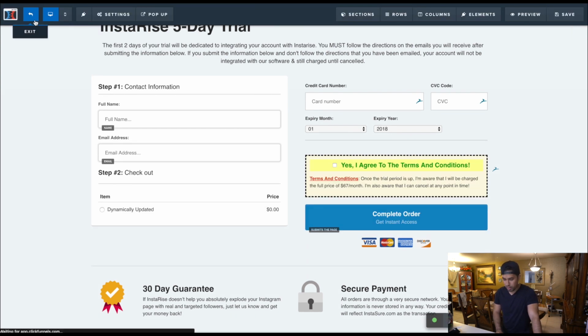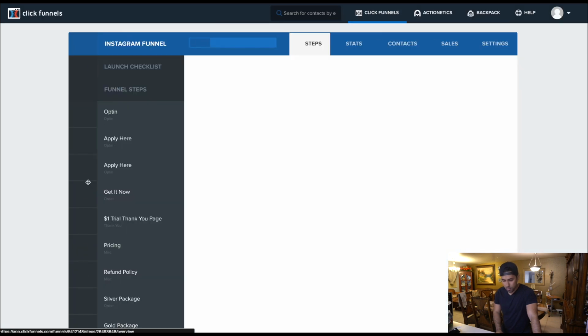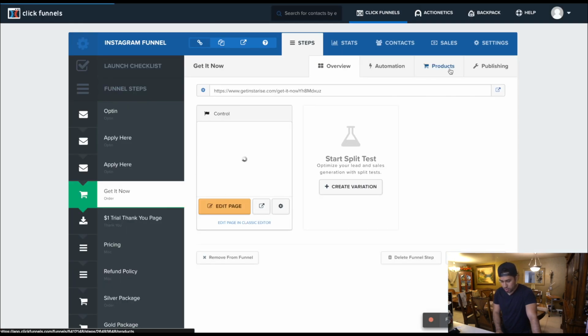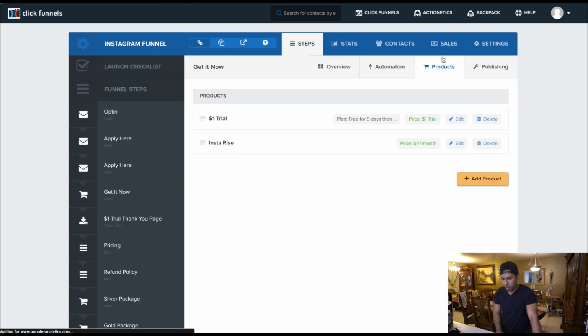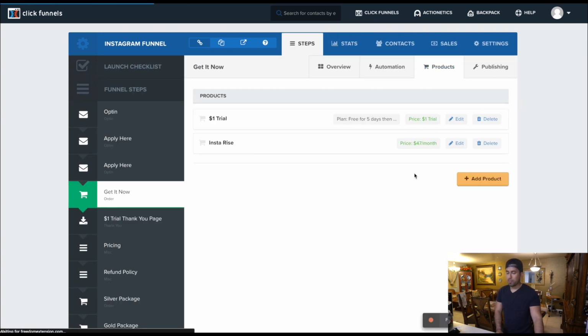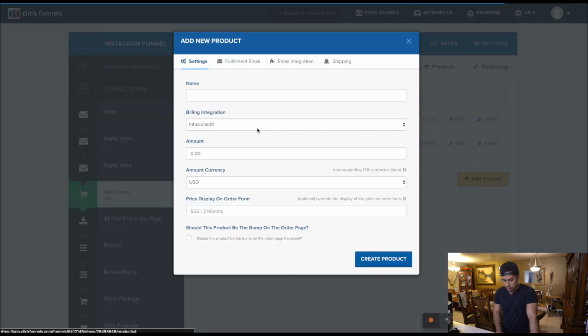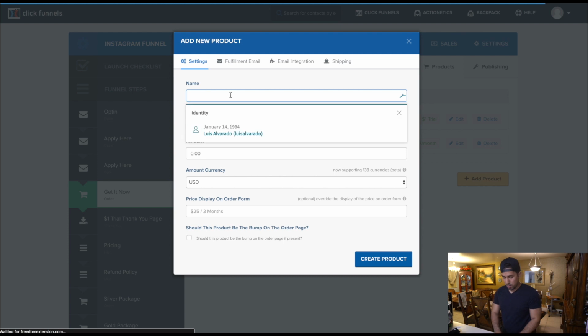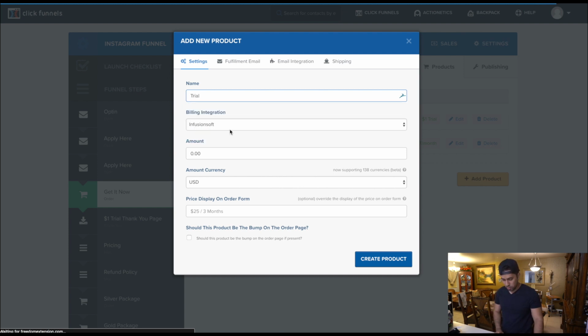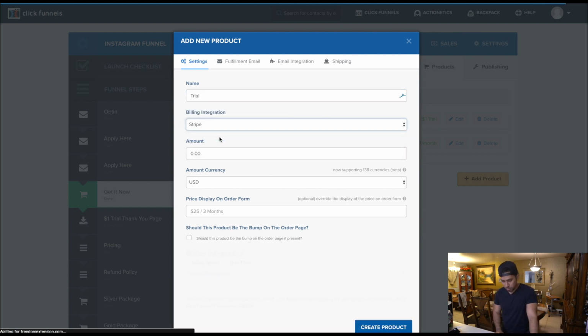Now, what does this look like on the back end? Once we're here, we go to products, and here we create two different products. The first one is going to be the trial. So once we create this trial, you can just type trial integrated with Stripe.